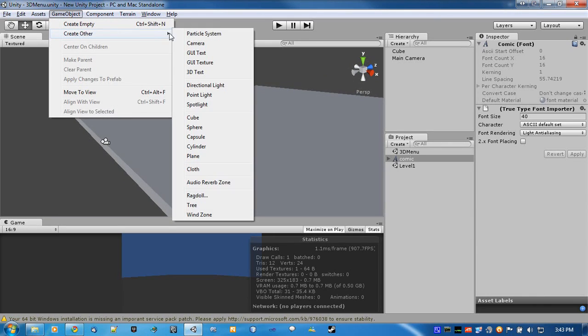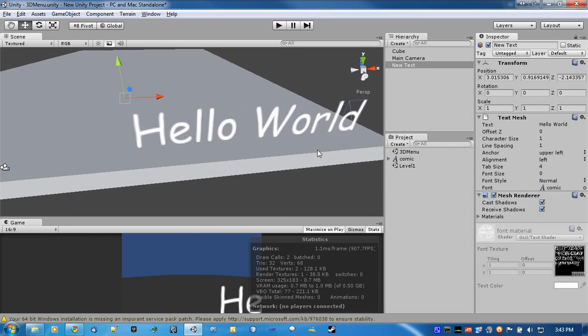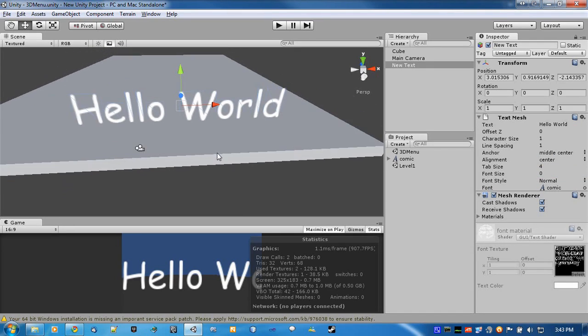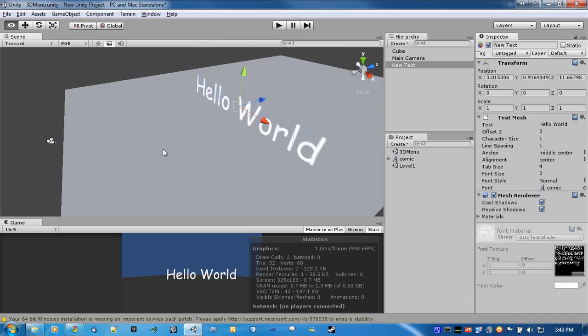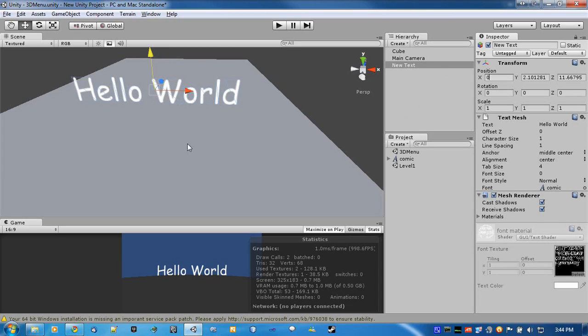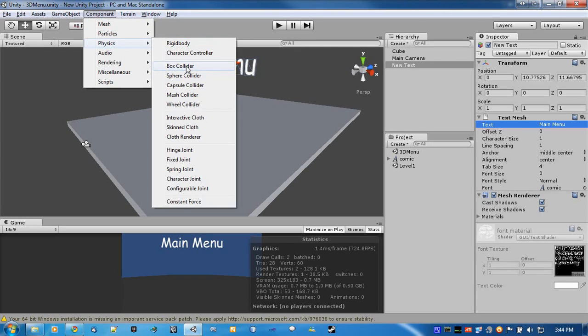Now create a 3D text, and here we have our hello world. Now what I like to do is I set the anchor in the middle center and alignment to center. That way it just keeps things neater, and I like to do it that way. Now, this will just be the title, I guess, so we'll just call it main menu. And for the scripts that we're going to attach, we'll attach a box collider.